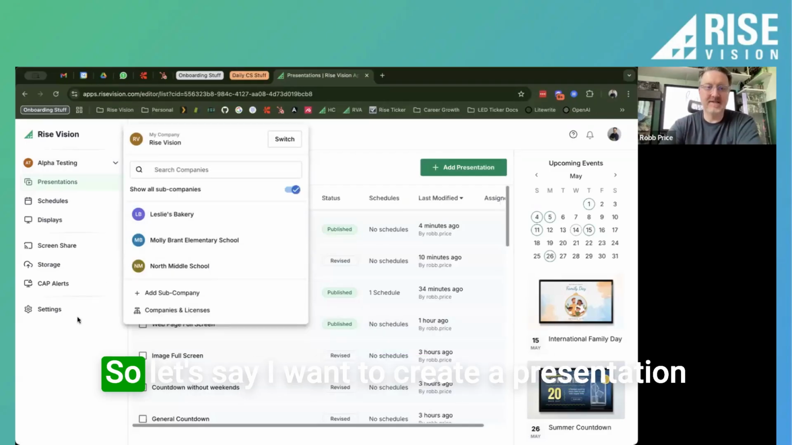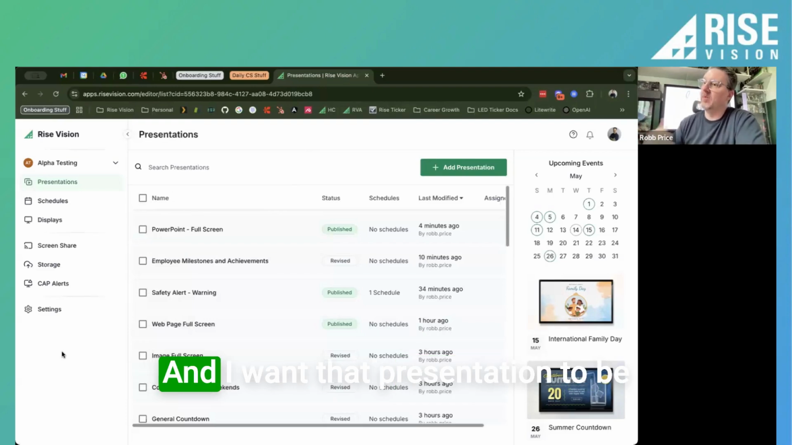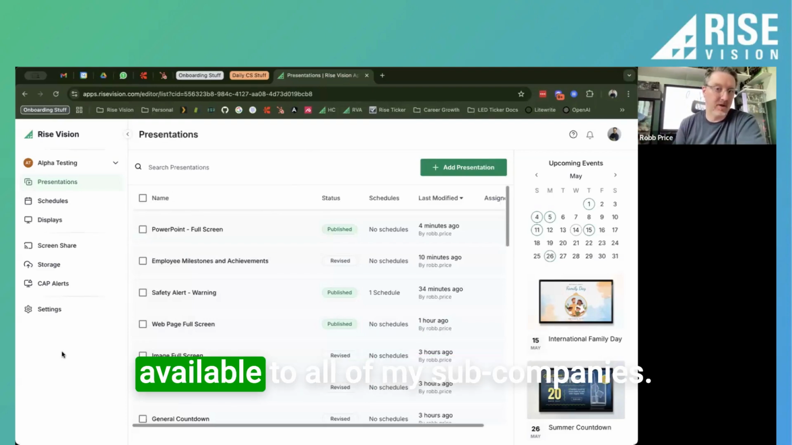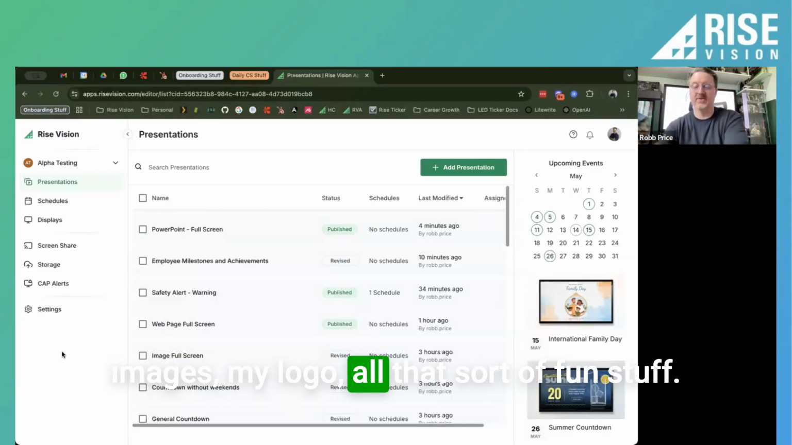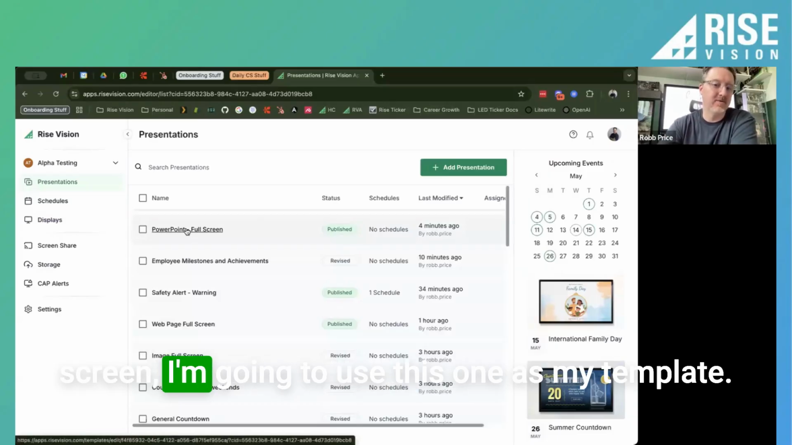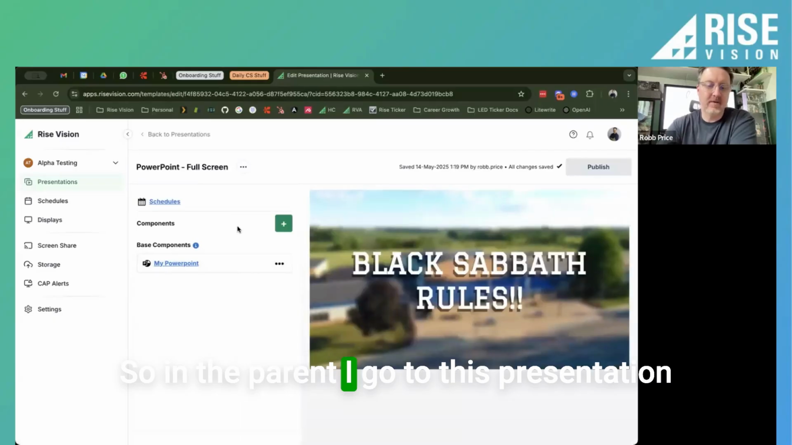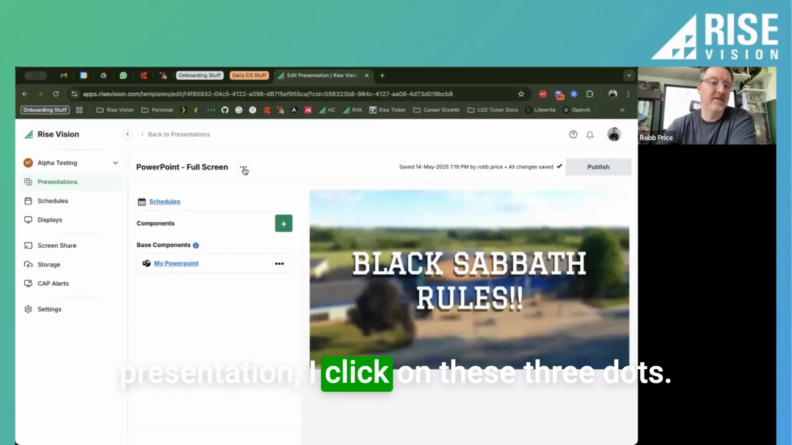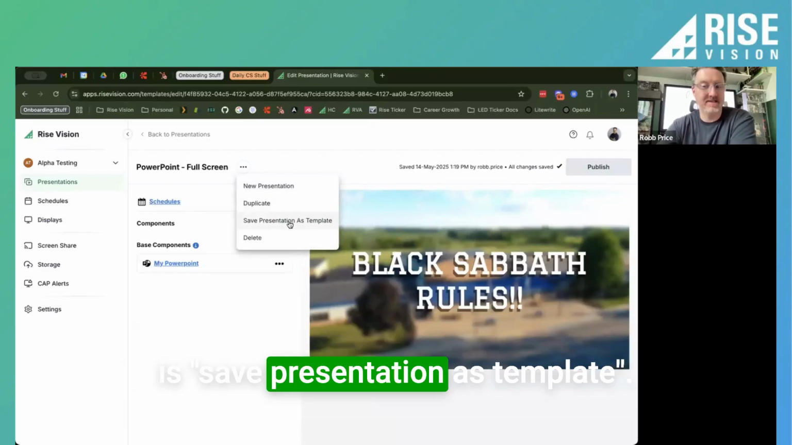Perfect. So let's say I want to create a presentation in what we commonly refer to as the parent, and I want that presentation to be available to all of my subcompanies. It's got my custom fonts, my custom images, my logo, all that sort of fun stuff. So what I'll do is I'll use this PowerPoint full screen. I'm going to use this one as my template. So in the parent, I go to this presentation, and next to the name of the presentation, I click on these 3 dots. And one of those options in here is Save Presentation as Template.